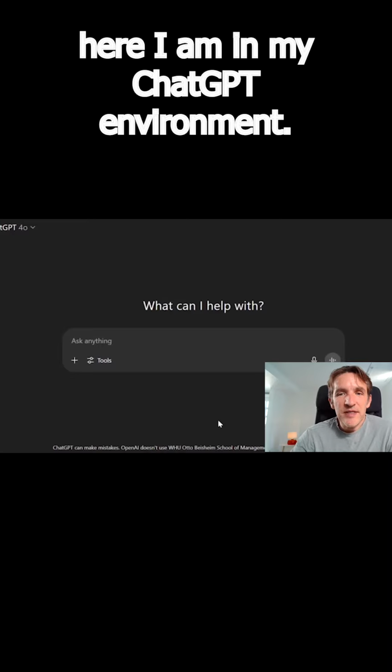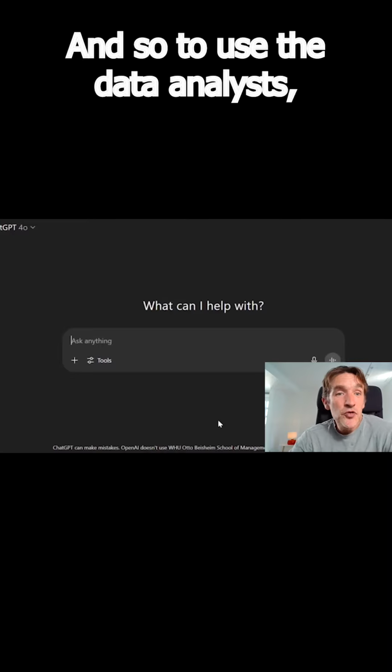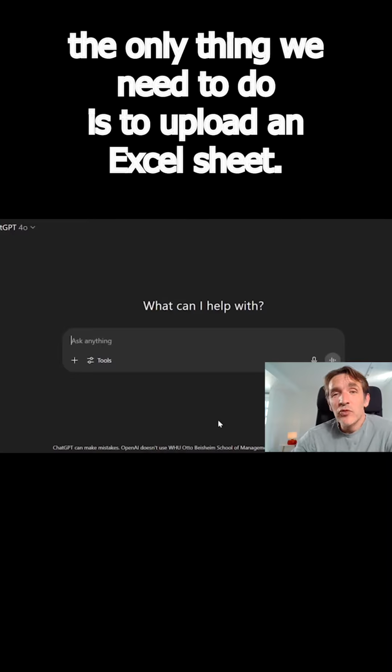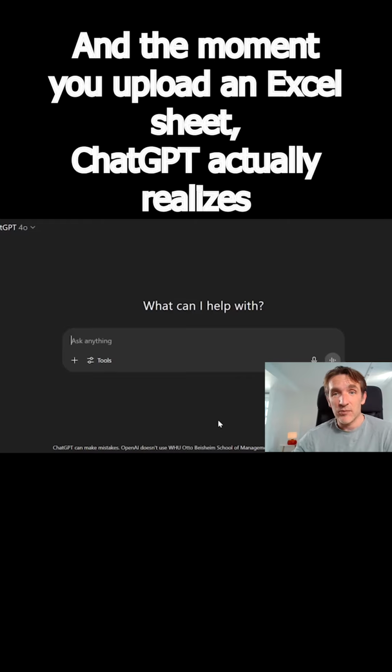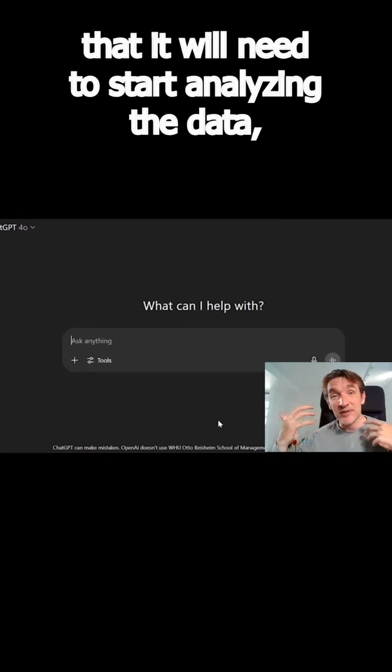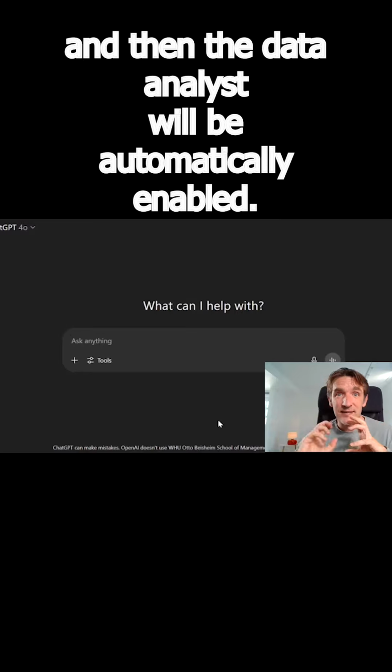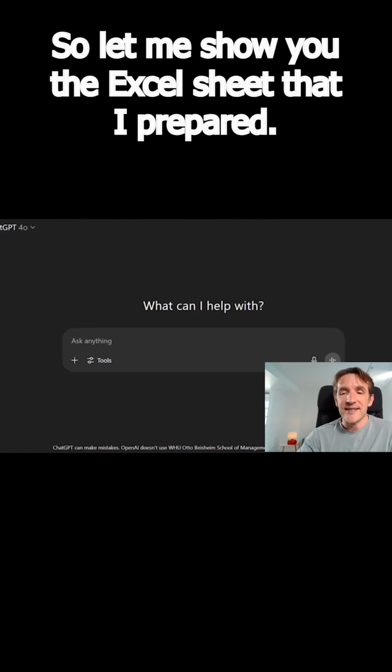Here I'm in my ChatGPT environment, and to use the data analyst, the only thing we need to do is to upload an Excel sheet. The moment you upload an Excel sheet, ChatGPT realizes that it will need to start analyzing data, and then the data analyst will be automatically enabled. So let me show you the Excel sheet that I prepared.